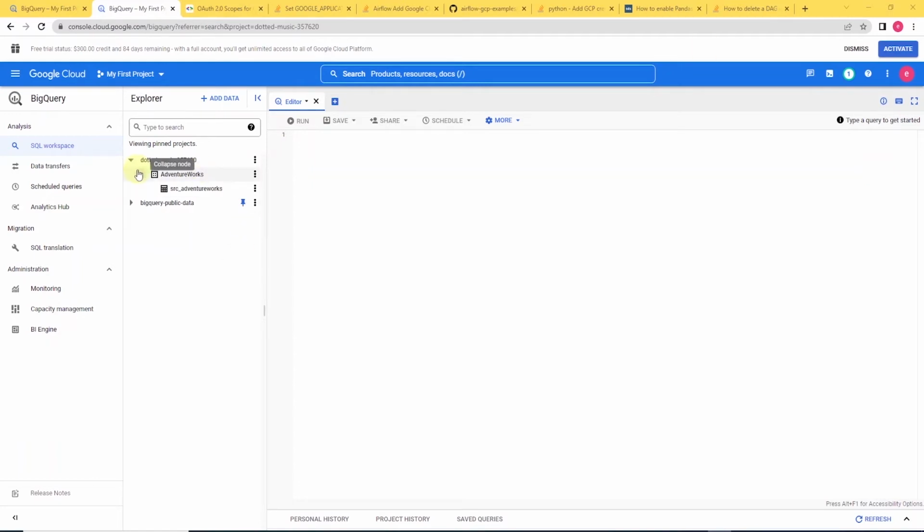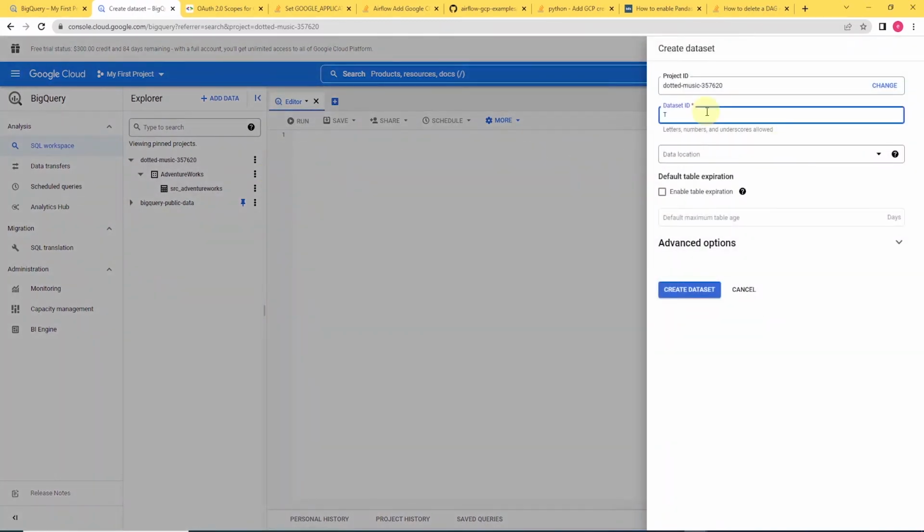Once we launch BigQuery, we will see our project under the Explorer. Initially, it will be empty. We can click on the ellipses, the three dots next to the project, to create a dataset. We will give this dataset a name. Make a note of this as we will need this for our script.